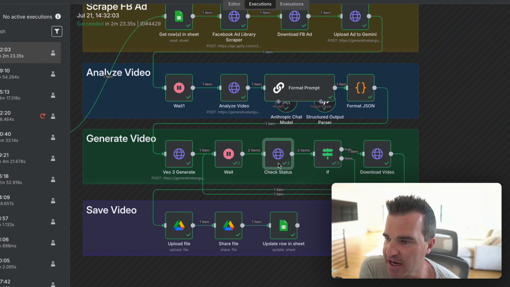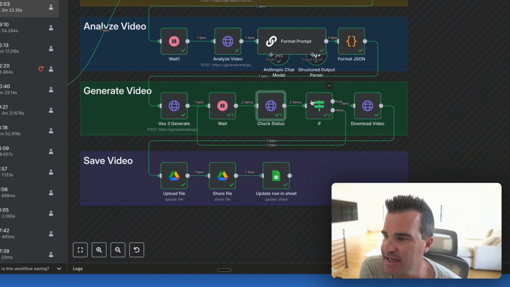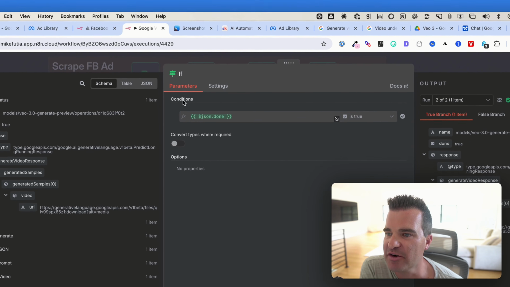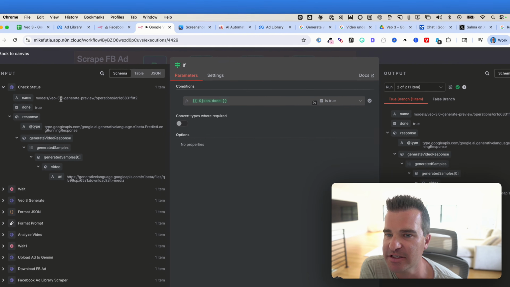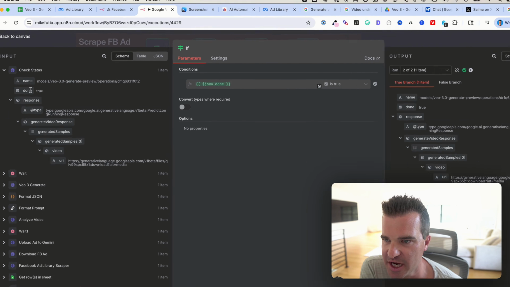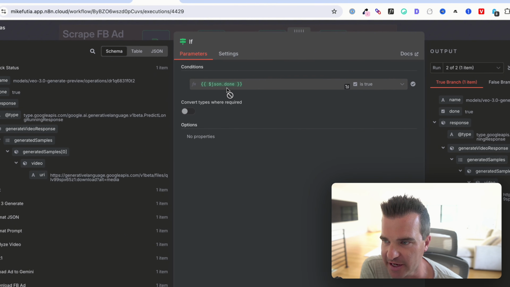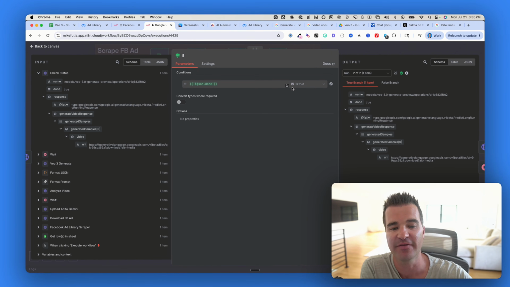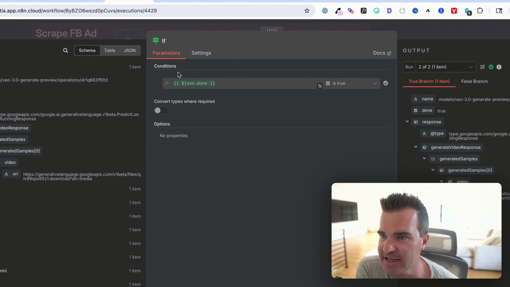So after the check status step, what I did here is I added an if node. So let me open this up. And then you can see here, the condition I have is this field, which is done. So I dragged that field over here and I said is true. Okay, so if it's true, it's going to continue. And if it's not, I'll show you, we're going to drag it back to wait. But this is the if node.